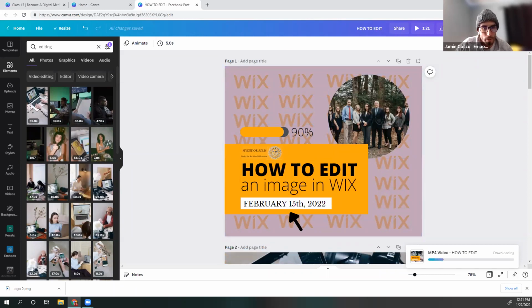All right, let me go through if there are more questions. Can you show how to fill image with text? Can you add image in how to edit?